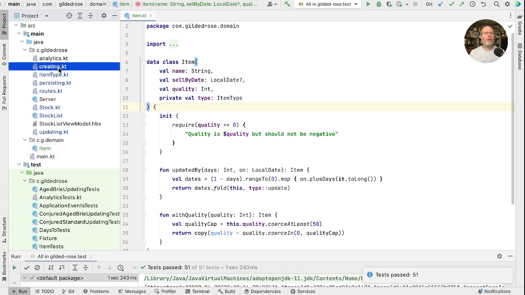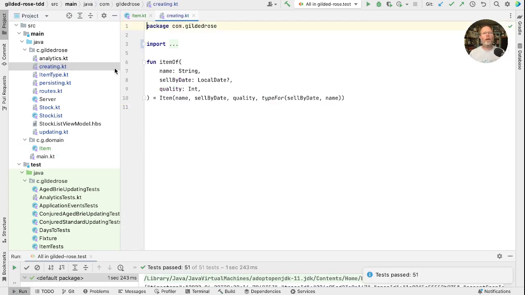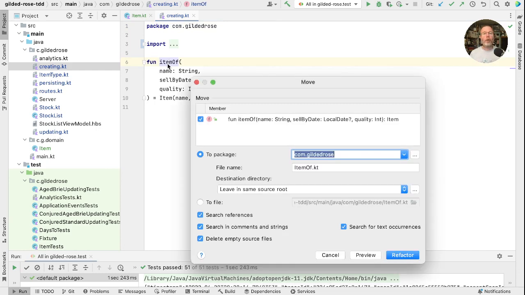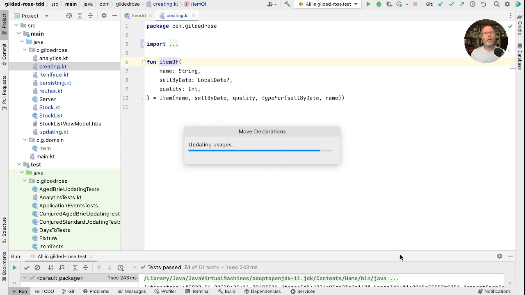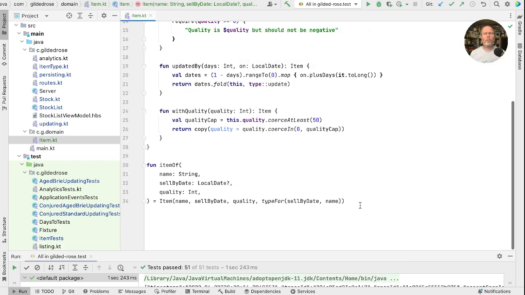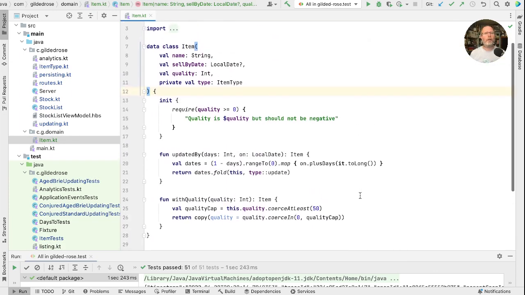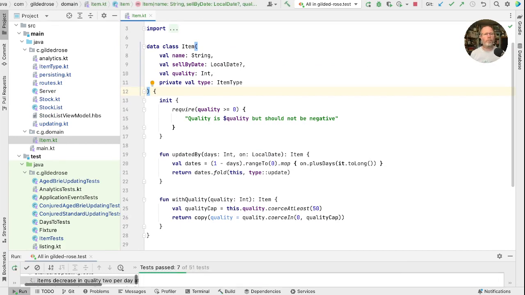Okay, and we have creating. Let's have a look in there, and all that is really is a factory for item. So I think we could safely take that and move it into that same file. Let's try that. To package domain in the file item. Let's see whether that works. So now our item has item of and the data class, which is good, and check that we will still build.